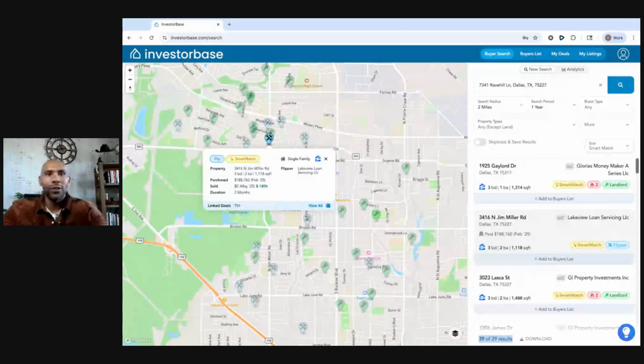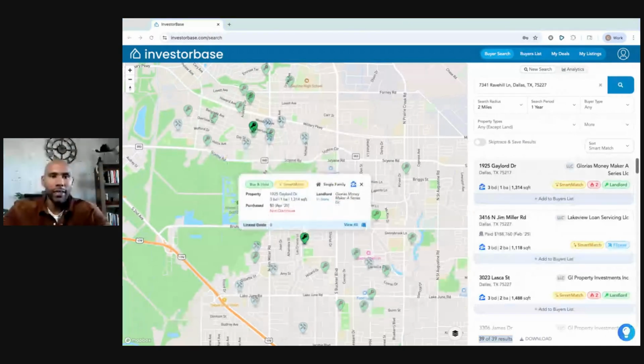Now, I kind of want to show you something different here, if I may. So bear with me. I want to find a property in Atlanta, for example.